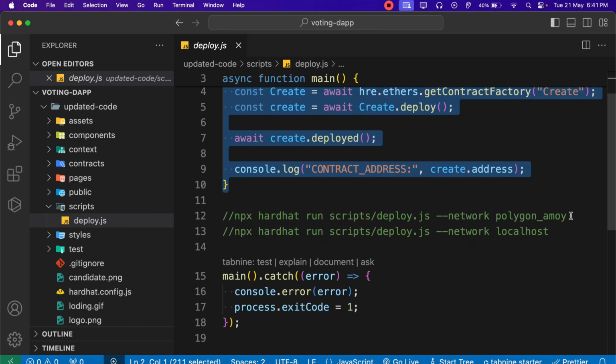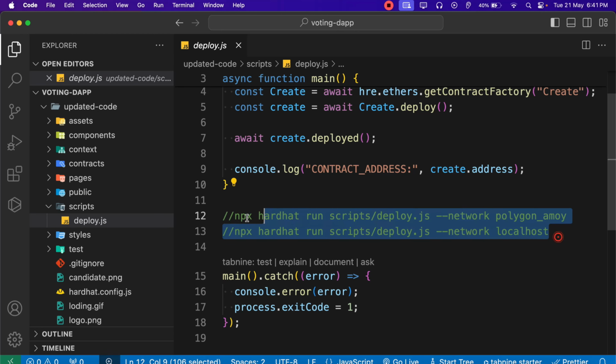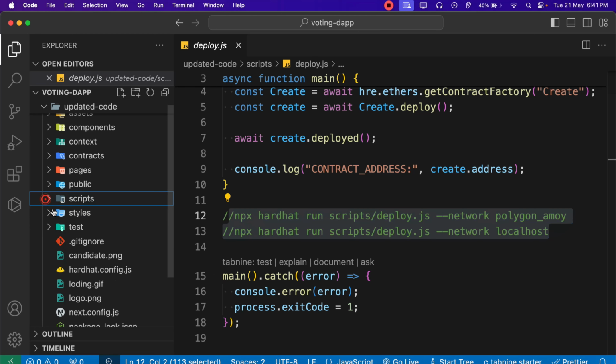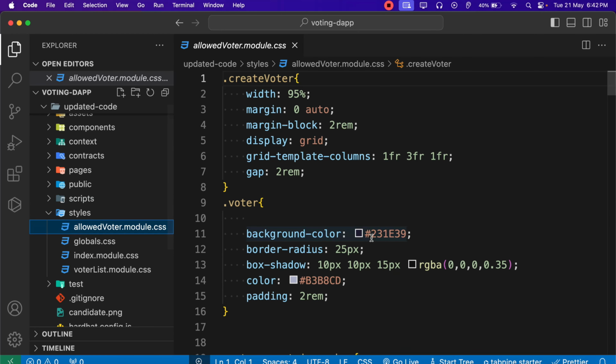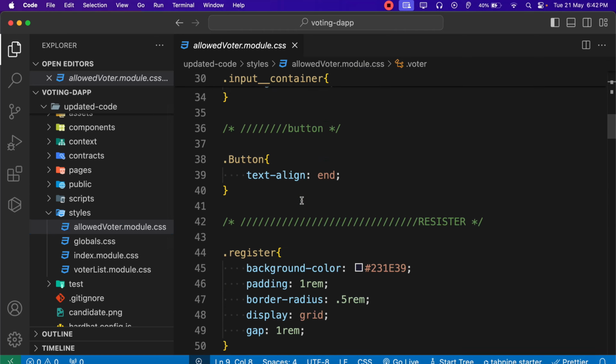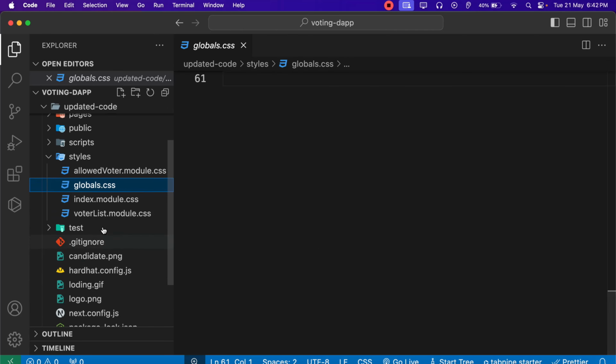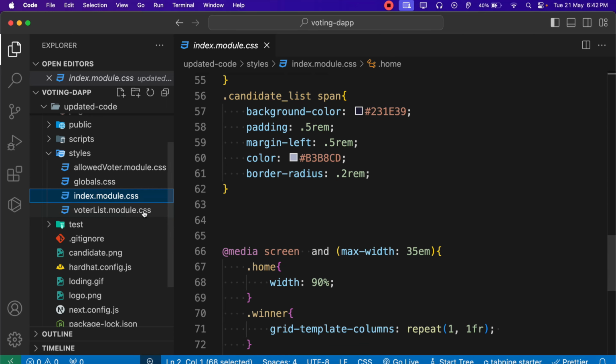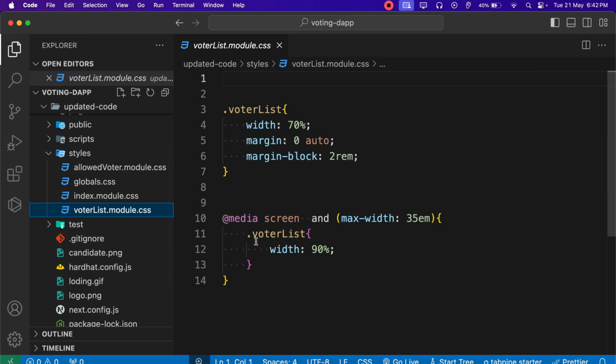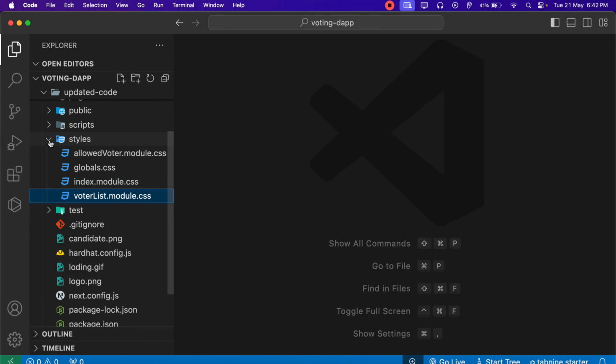Then we're going to deploy to the Polygon test network. So this is the command I have provided. Then we have the CSS. All the CSS we have coded together in the complete project, so you won't have any issue. This is the global CSS we have added. Here we have the index CSS, and we have the voter list CSS. That's all we have covered extensively in the project, so make sure to follow the complete project. This is the style file we have.